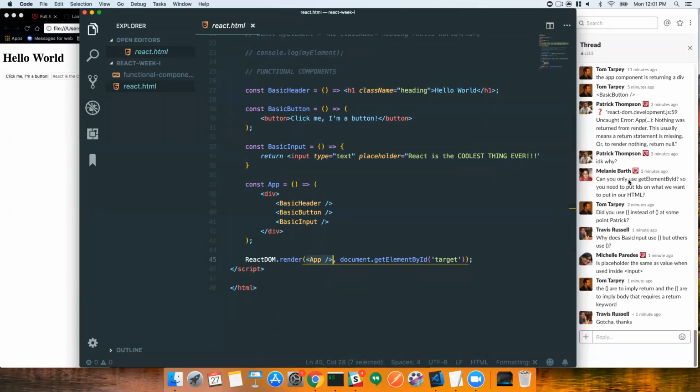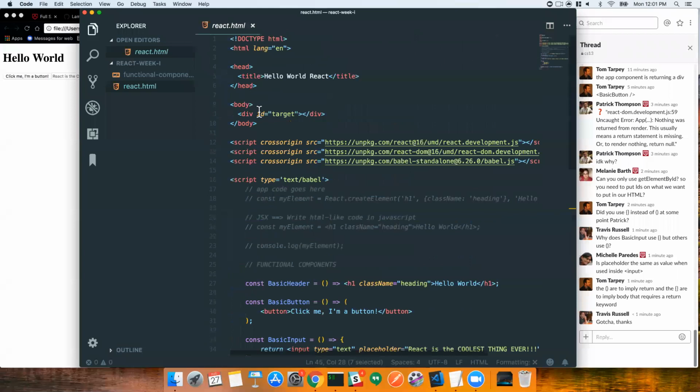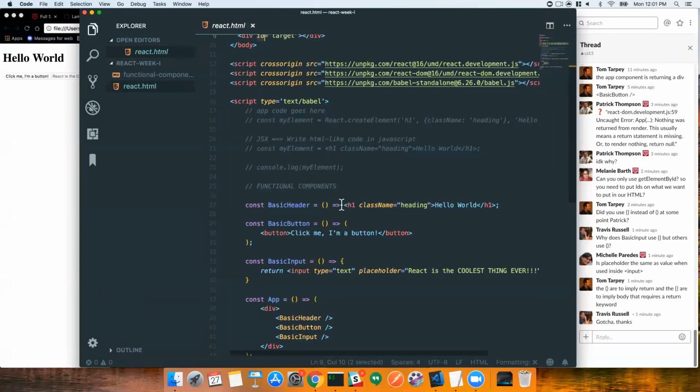Can you only use get element by ID? So we want to put IDs on what? Yeah, so I know you've kind of gotten used to the idea that IDs are bad and scary because of the laws of specificity. That's good. Down here in our JSX, we don't want to use a lot of IDs. In fact, I don't remember the last time I used an ID.